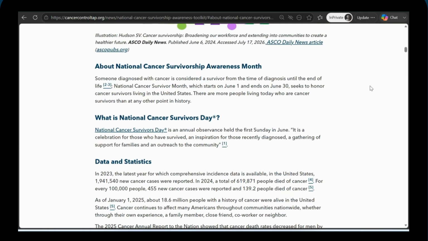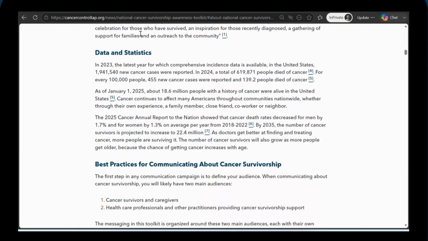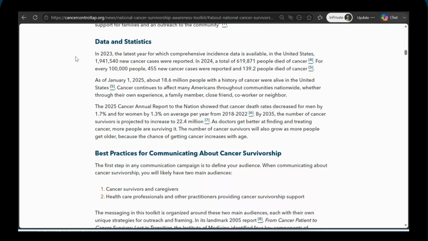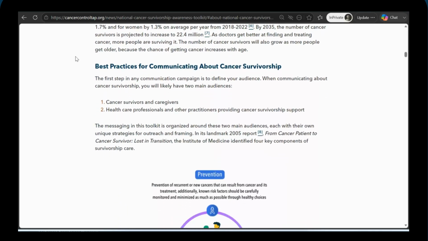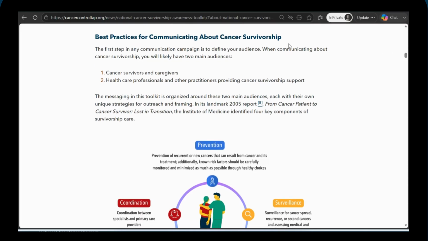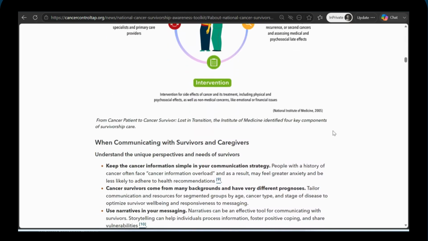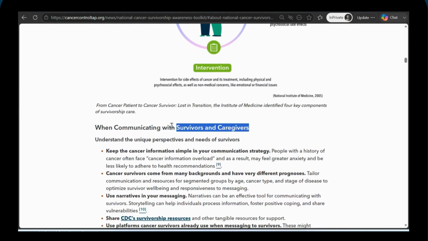At the top of each toolkit, you'll find an overview of the awareness month or topic. Each toolkit includes data and information that can be added directly to your organization's communications, with references throughout so you know where the information came from. These informative sections help reinforce the evidence-based messages you can share on social media.